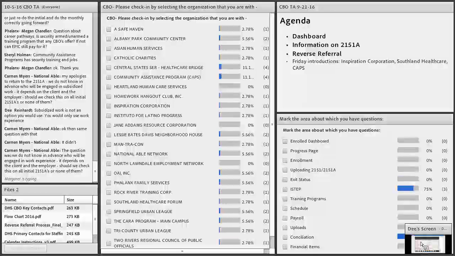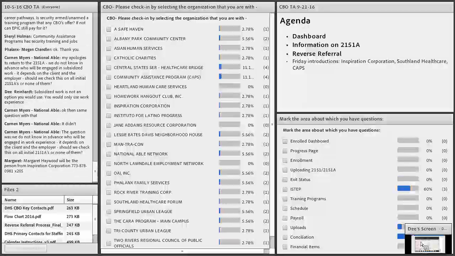And Carmen, to answer your question, regarding if you don't know on that initial appointment with them if they are going to be receiving work experience, I wouldn't check it on their plan. You can always submit another new plan as you add the components to them. But I wouldn't necessarily check work experience if that's something that you're not sure that you're going to be putting them in.